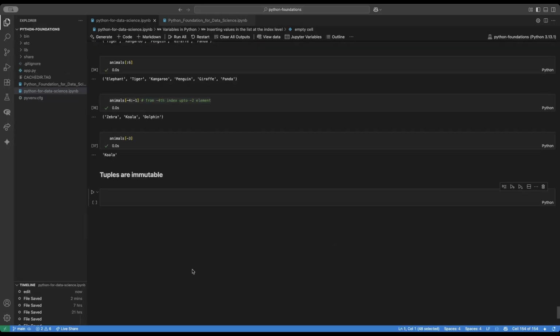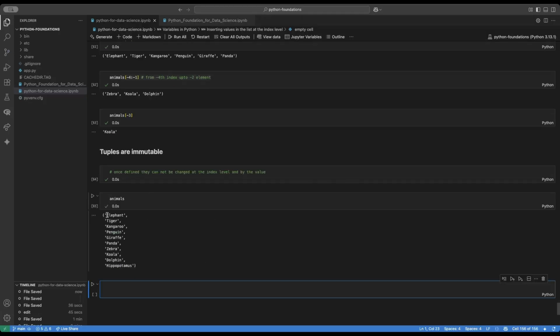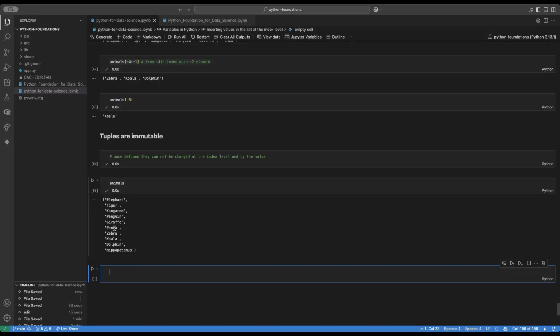Despite the popularity of the data structure list, tuples are more secure and more reliable because they are immutable. Tuples, once defined, cannot be changed at the index level or the value level. Let's check the immutable property of tuples with an example. We have been using a tuple called animals from the beginning of this tutorial. Let's see what all the values are here. Okay, so we have elephant, tiger, kangaroo, penguin, giraffe, panda, zebra, koala, dolphin, and hippopotamus.